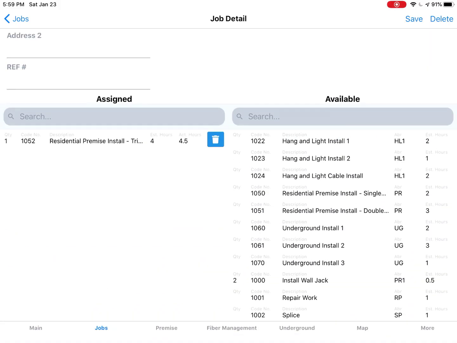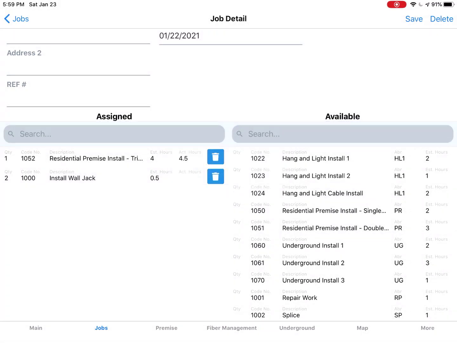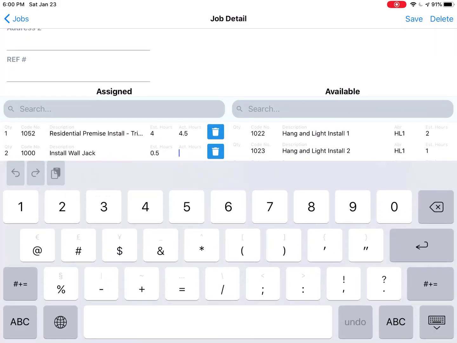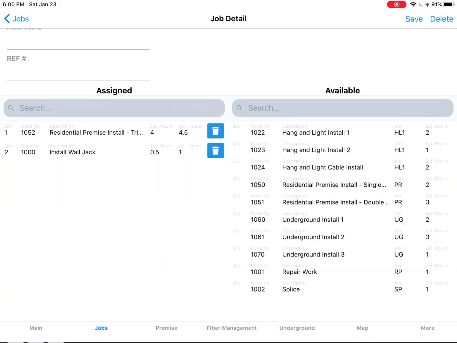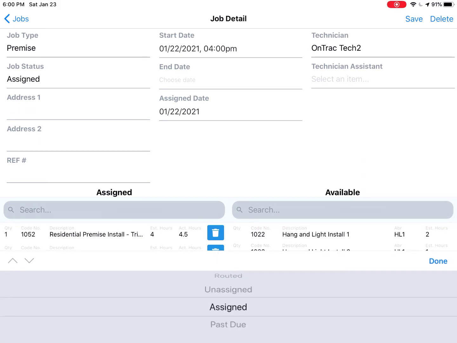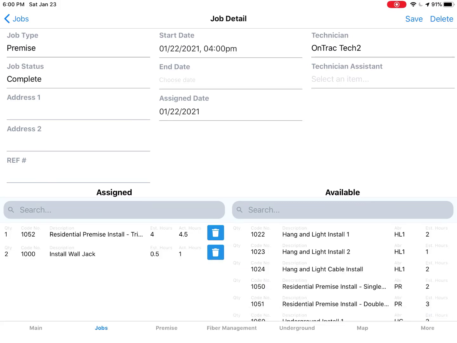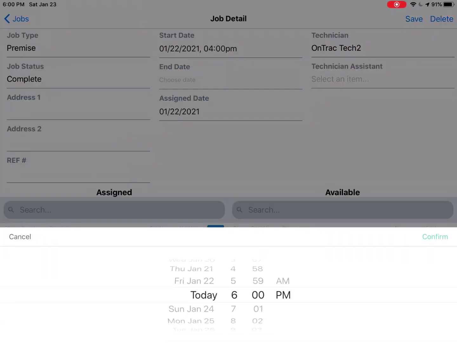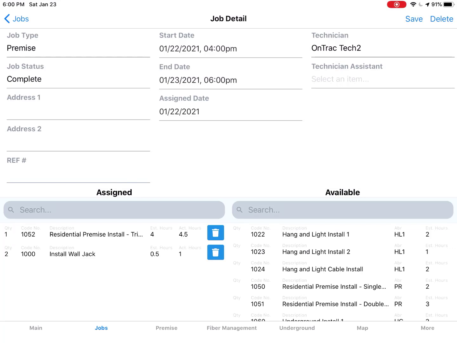Then I click on the Save button, and you'll notice the job I just added for installing wall jacks shows up over there, and the actual hours it took me to install 2 wall jacks was an hour. At the top of the screen, the job status shows assigned, so I want to change that to completed. Hit done, then the end date was today at this time, and then I click on save.